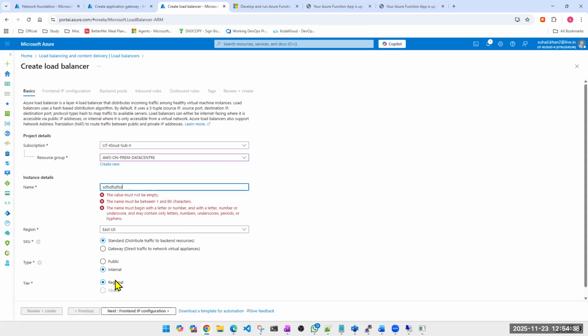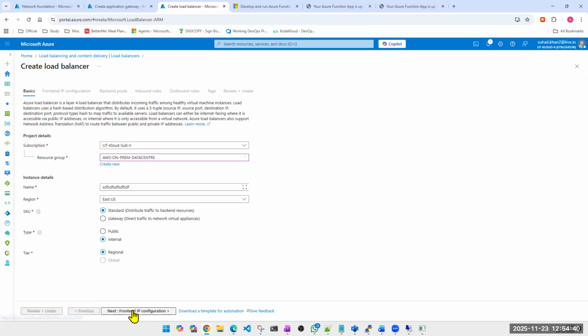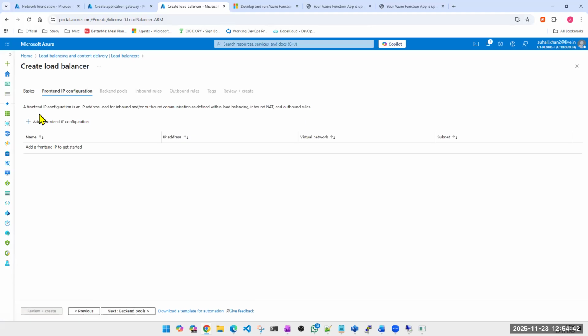The moment I select internal here, and if I go to next, it will give me one VNet and subnet from where it will select an internal IP. There is no way I can put a public IP on an internal load balancer. Similarly, if I select public load balancer over there, it won't give me an option to have a private IP.